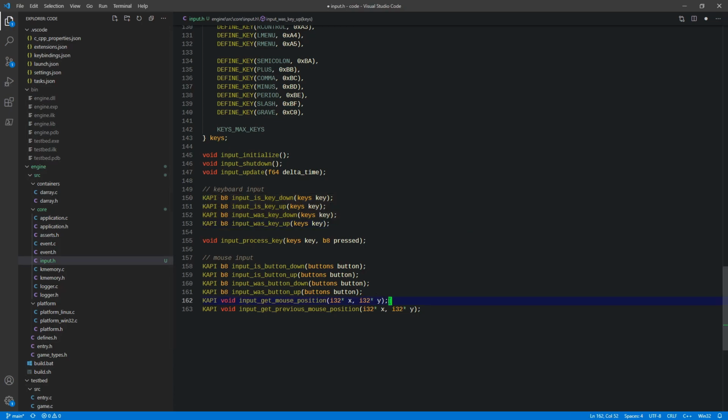Okay, and then the next thing we need is the ability to query the current mouse position as well as the previous mouse position. So mouse position is another thing that we are going to track per frame. That is so that we can track how much the mouse has moved, for instance, from one frame to the next, so that we can use that for things such as rotating the camera around, right? So that allows us to get that delta that we might need. Okay, and so those are our exported functions for our mouse input.